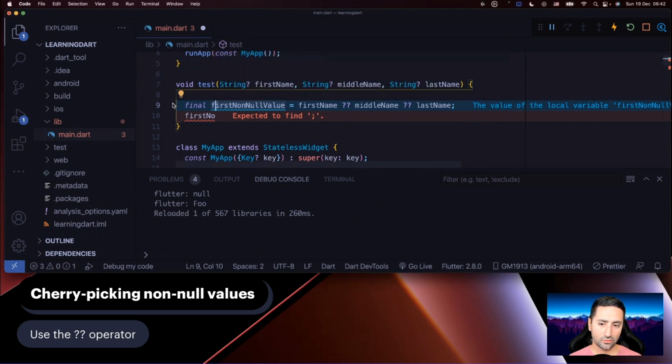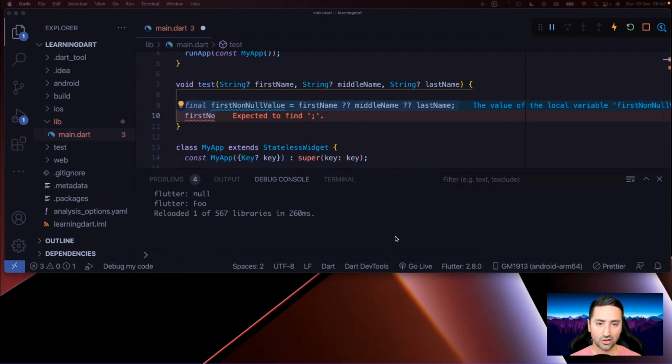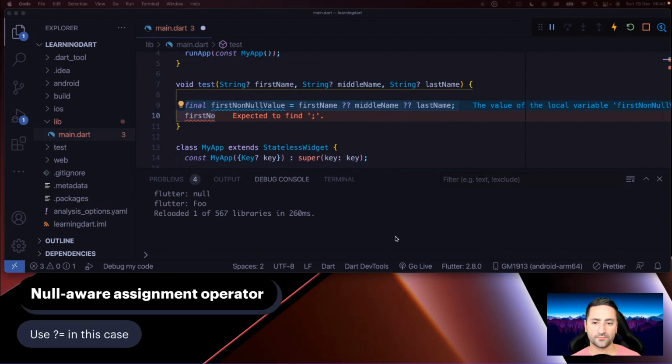Now let's talk about the next topic, which is the null-aware assignment operator. And I think that's its actual official name. This operator is very similar to the question mark operator in that it tries to resolve a variable to make sure it is not null. It's going to do its best. And let's have a look at an example.